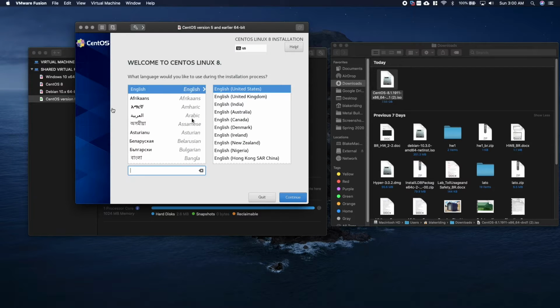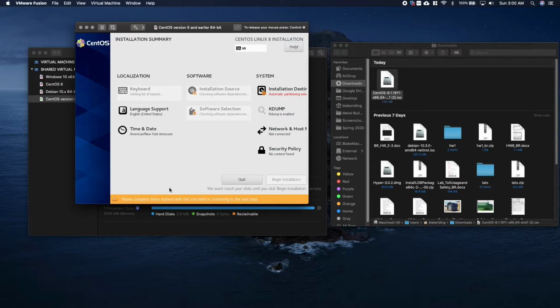Alright, so here's the language selection screen. You can go ahead and click whatever, find your language. I'm doing English and English United States. Click continue. And it will bring up the next screen eventually. There we go.